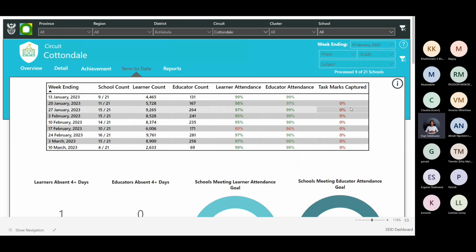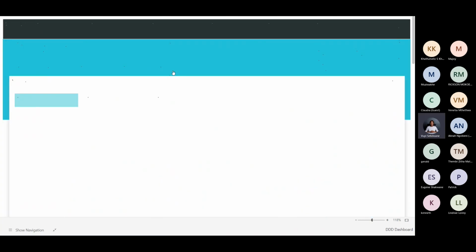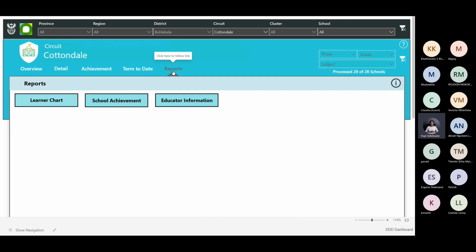Okay, so I'm going to move on to the reports. And again, colleagues, remember the reports were Excel based, and now we want to take that information that was in those Excel reports and make it analyzed for you, ready for you to take action on them.